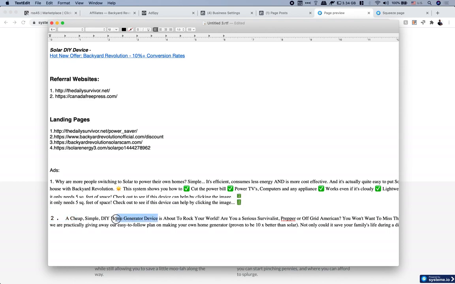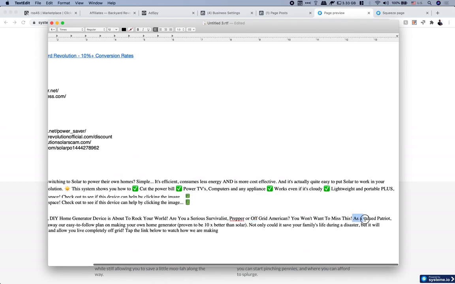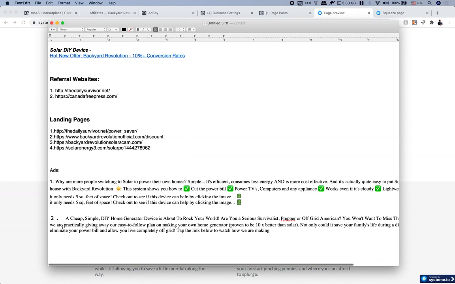In our case, is a solar panel device. Is about to rock, blah blah blah. Are you a serious survivalist, prepper, or out of the grid American? You won't want to miss this out. As a valued patriot, we're particularly giving away our easy to follow plan on making your own home generator.